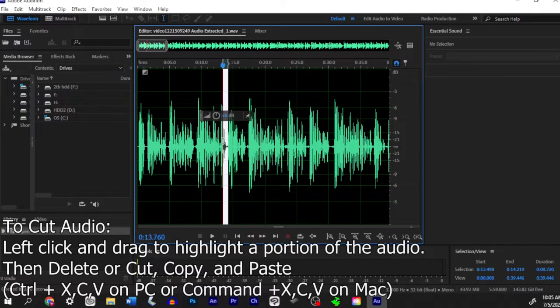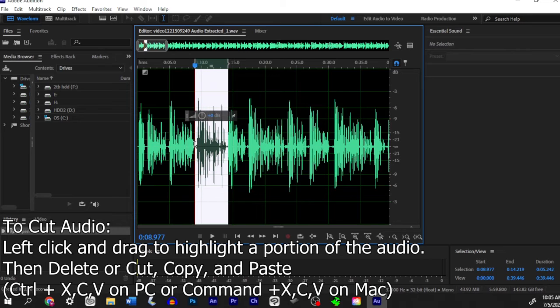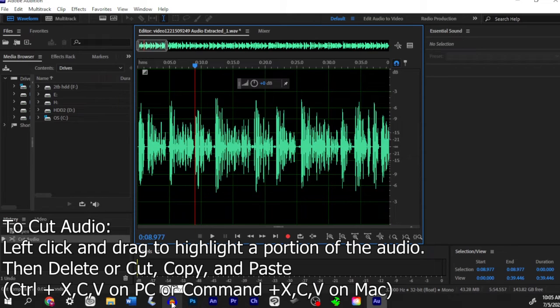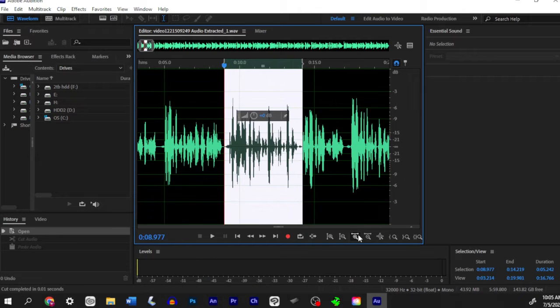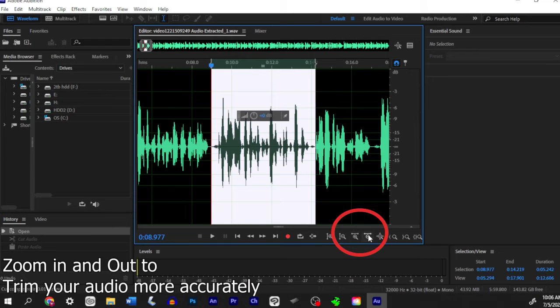Then, if you want to cut audio out of your recording, you can left-click to highlight the area that you want to remove and then press Delete. You can then press Control or Option C, X, or V to cut, copy, and paste audio into other areas of the audio bar. This will allow you to change the order of some of your talking points if you feel that needs to be done. If you want to make more accurate cuts, you can use the magnifying glass option in both programs to zoom in on the audio you're creating.